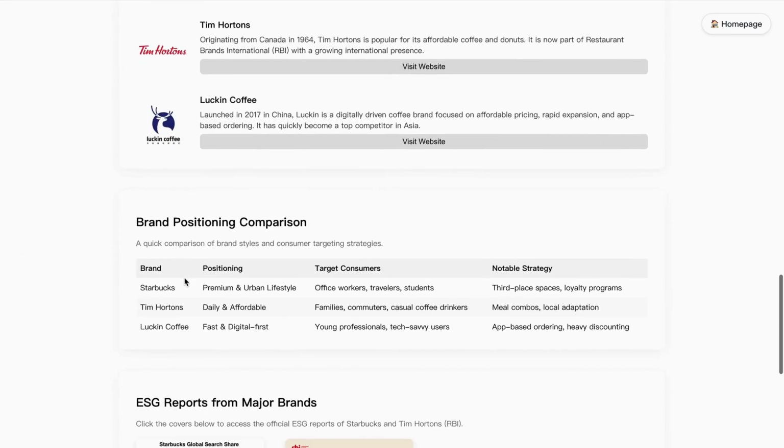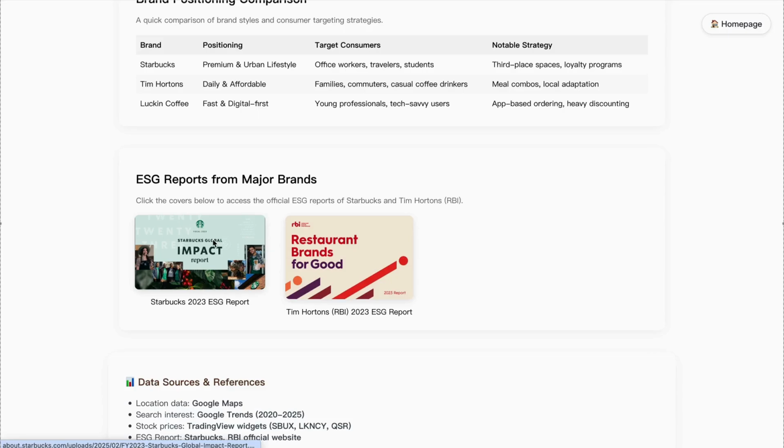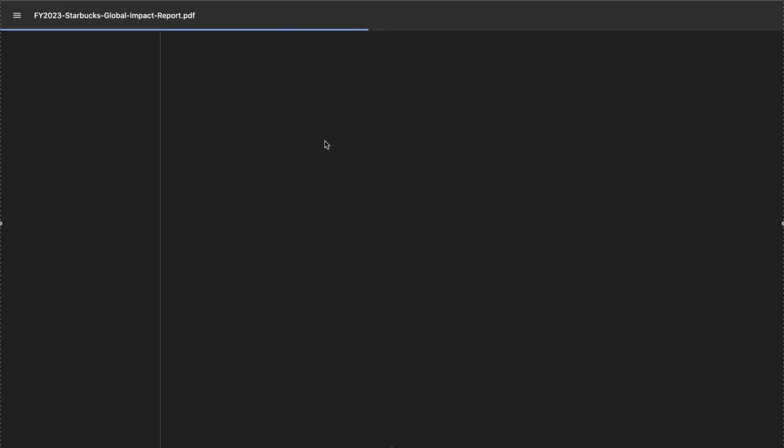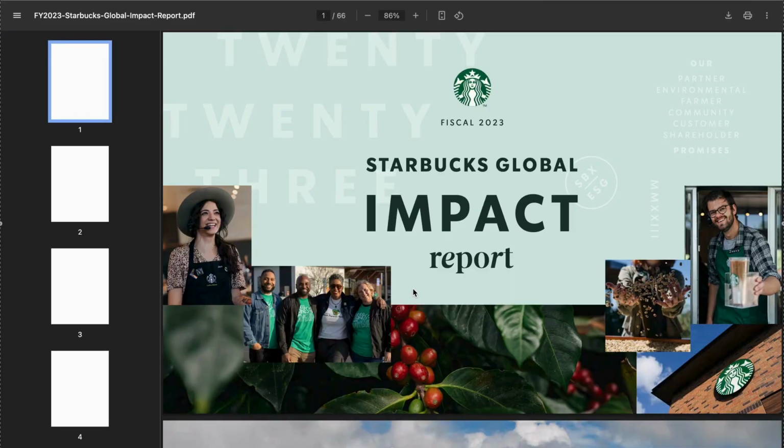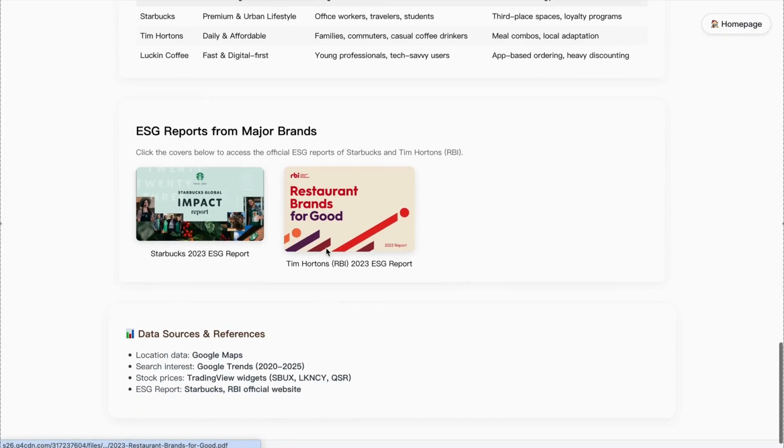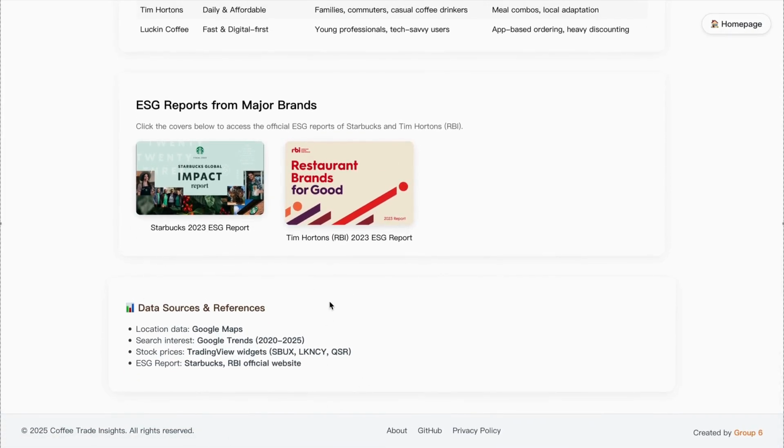And here is some brand position comparison. The ESG reports from major brands, which are Starbucks and Tim Hortons from RBI. If we click, we will see the ESG report by Starbucks. And here is the data source.